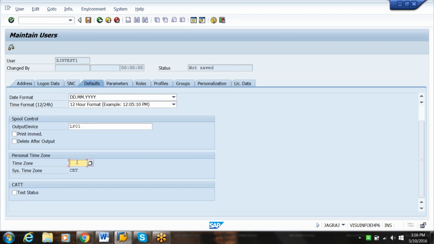Okay. My personal time zone is IST. However, the system time zone is CET. It is recommended that we have both of them synchronized, no matter which time zone you're on. This actually makes things easier. Otherwise, there's a whole lot of confusion going on.